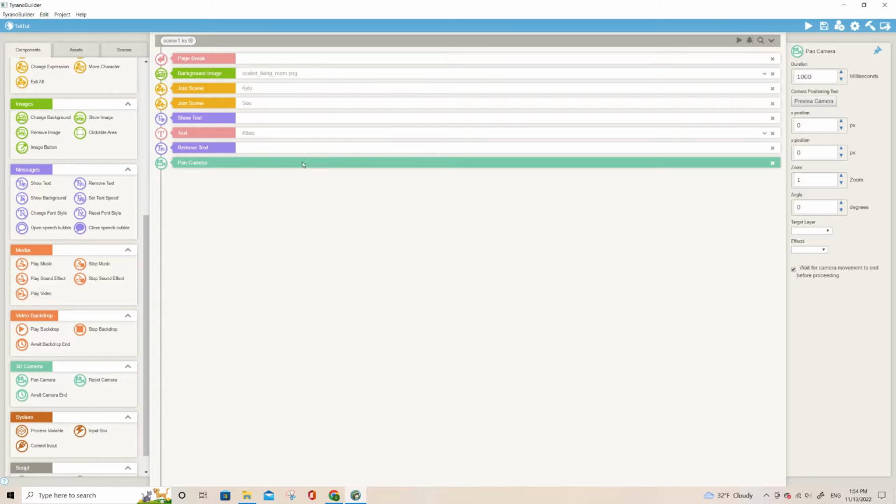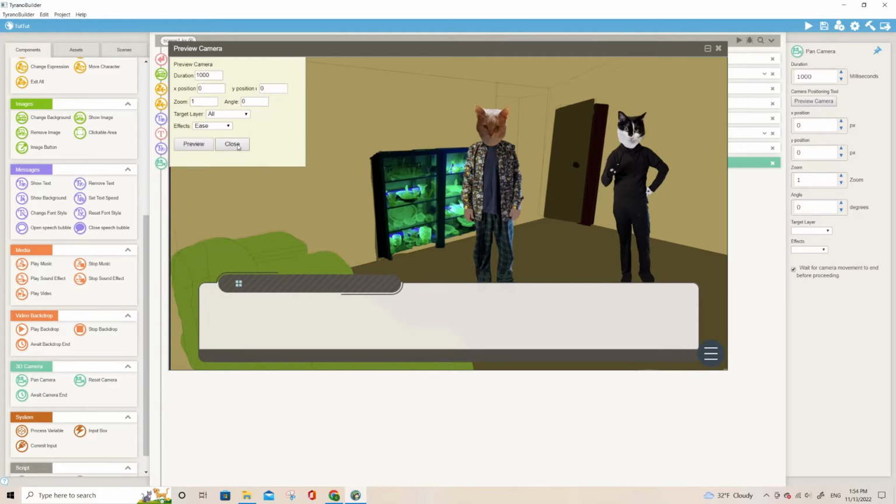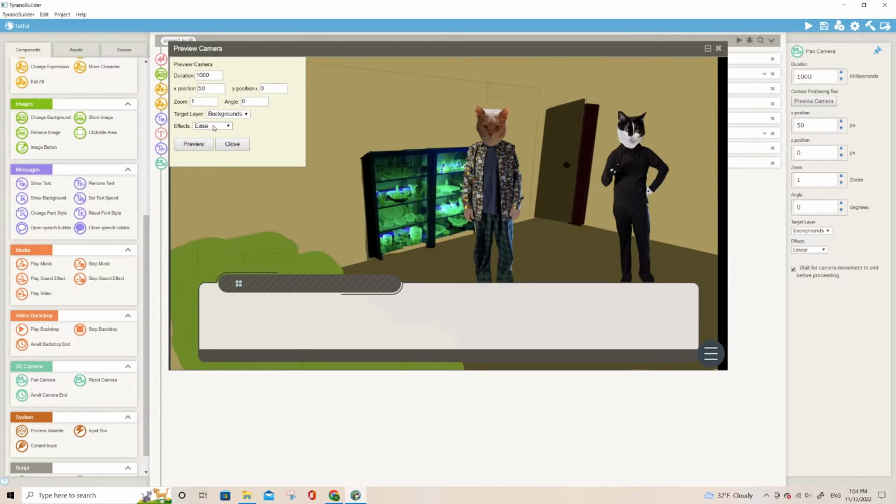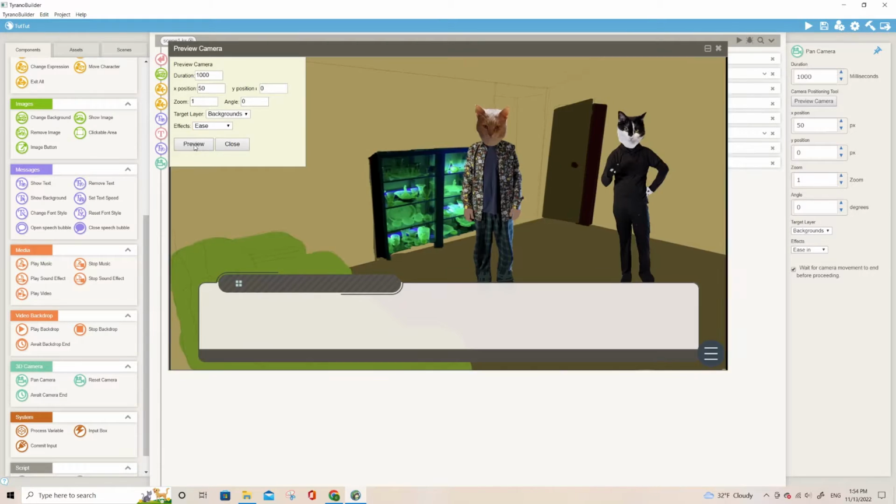So if we put in pan camera in preview, not much happens. So let's say X moves across and Y moves up and down. So let's say we want to just kind of pan across. Our target later is going to be background, so we just want to pan across 50. Let's see what 50 does. You see, everything just moves, which to me is kind of pointless. So you can kind of see what all of them do.